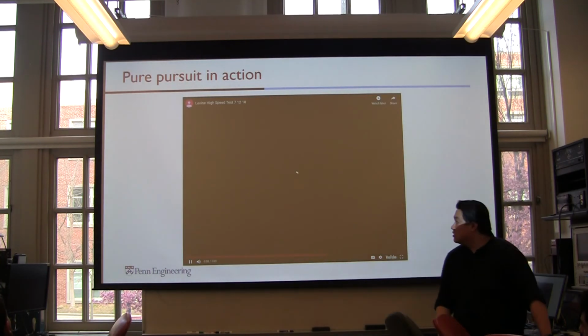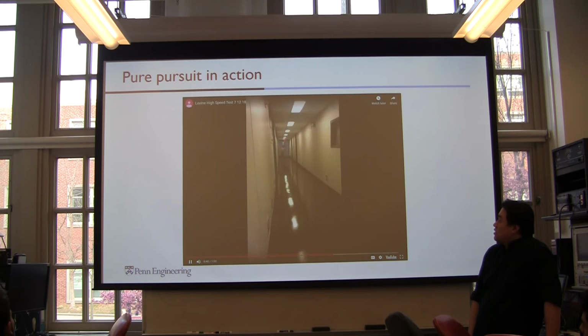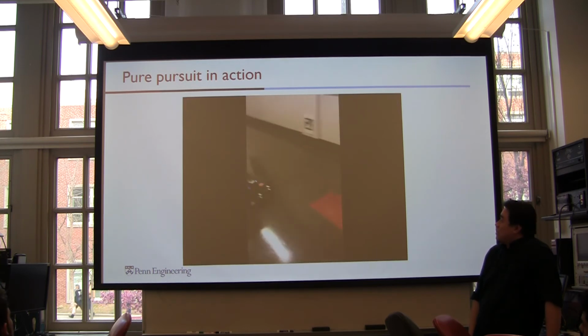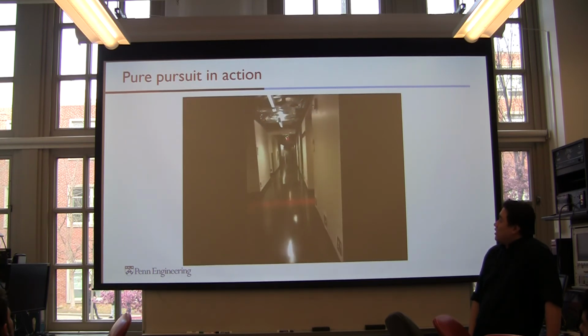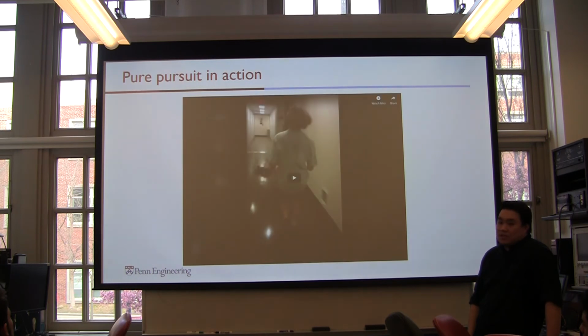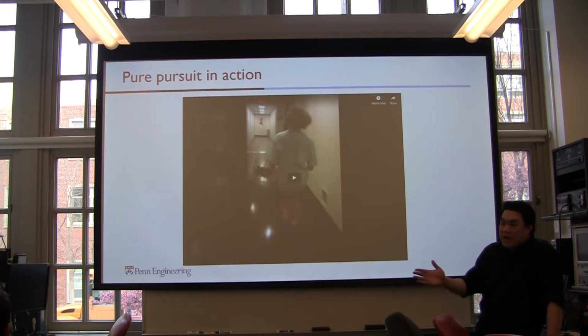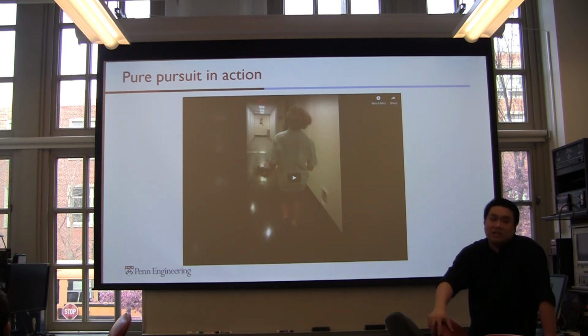All right, so a short video. You're going to be able to run the car a lot faster, and you're going to have more control over what path the car is going to take.